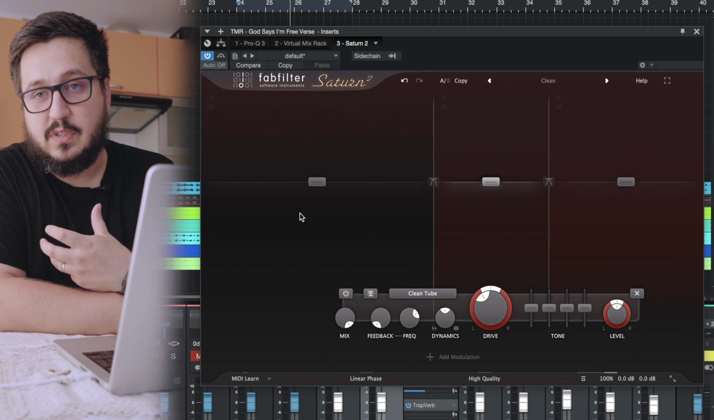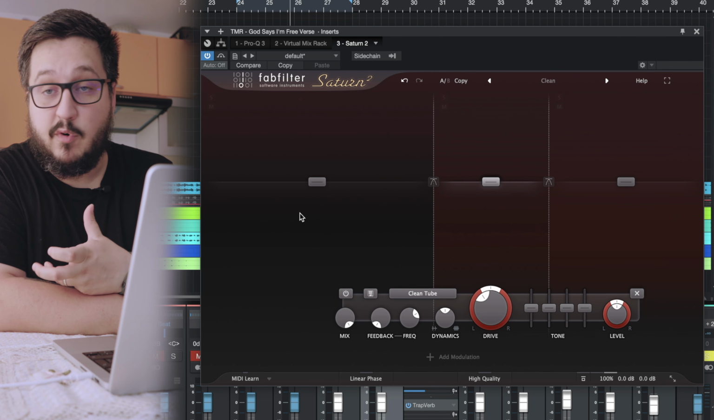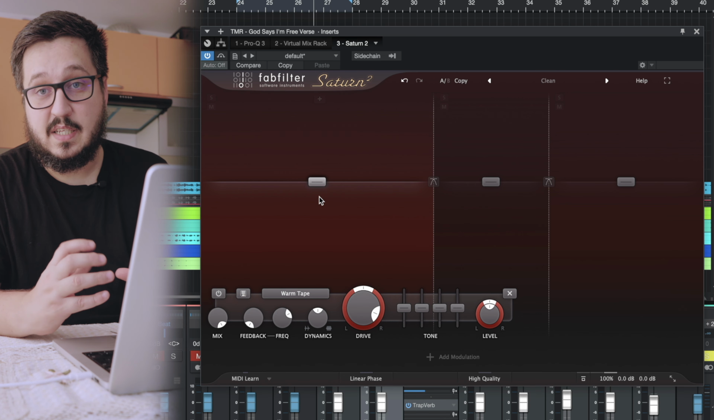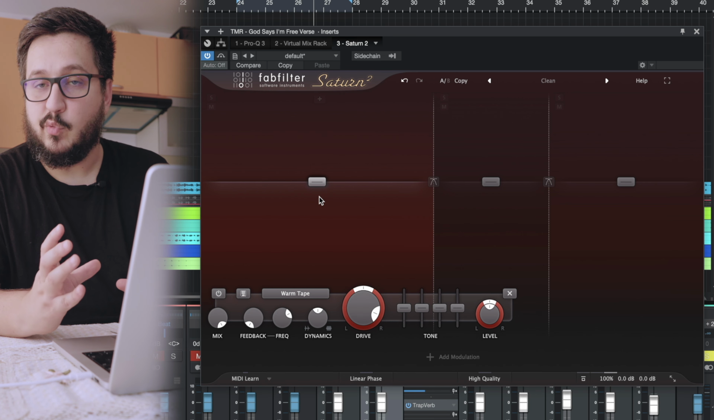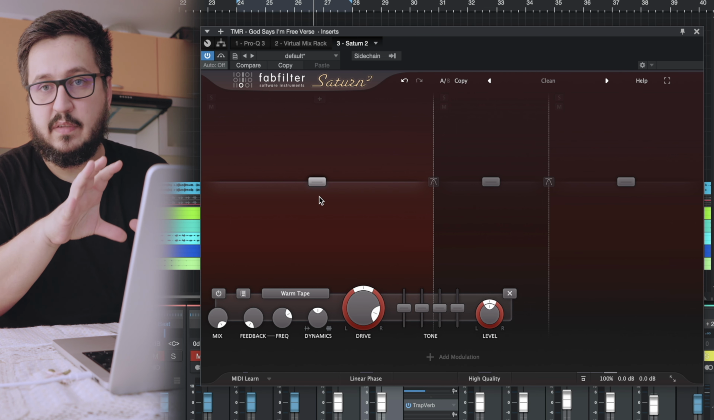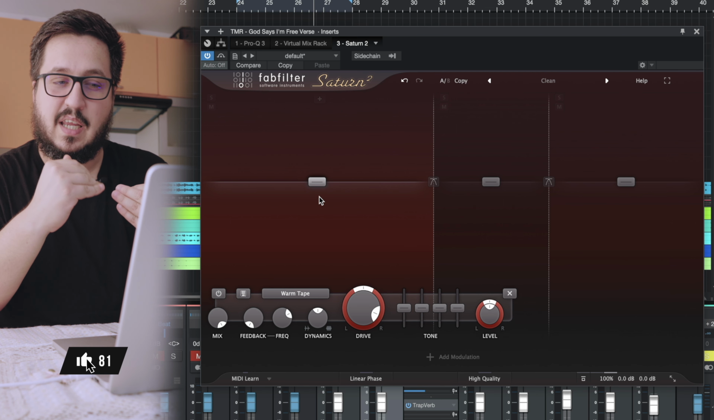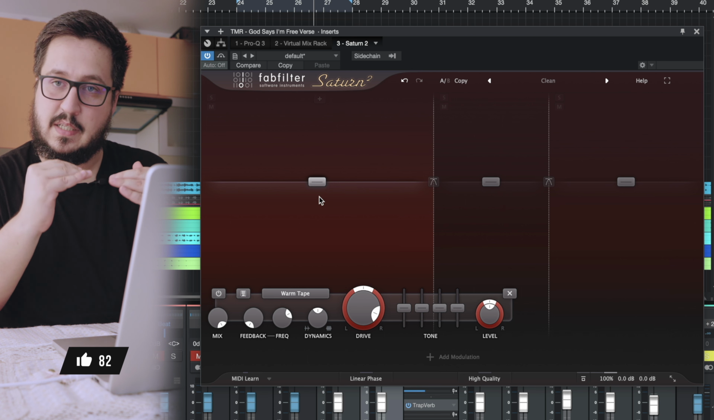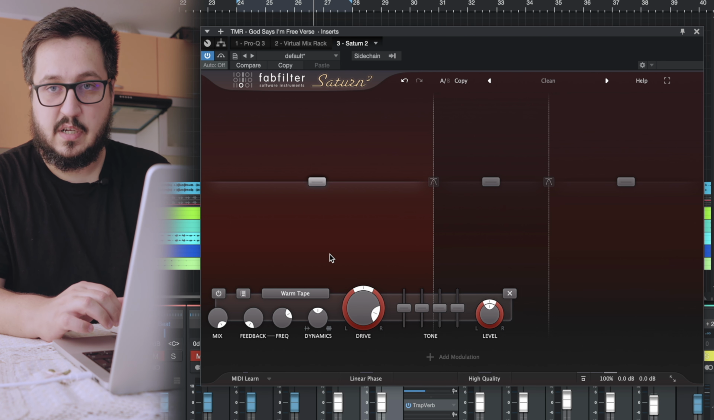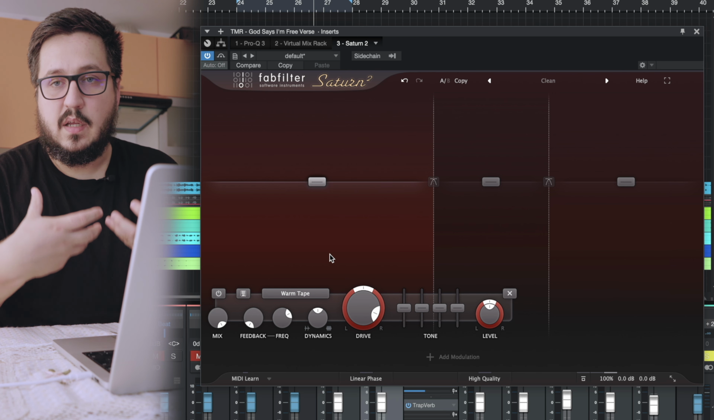And I also like to saturate the low end if the vocals need body. Let's go with tape. When processing the vocals with a multi-band saturator, I like to adjust the level of the individual bands just so I can keep the initial balance of the vocals. For example, if I push the saturation on the low end, it will be too much. And I can just decrease the level.